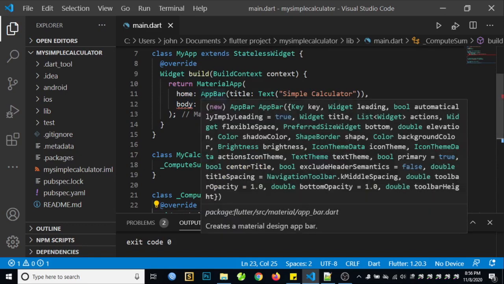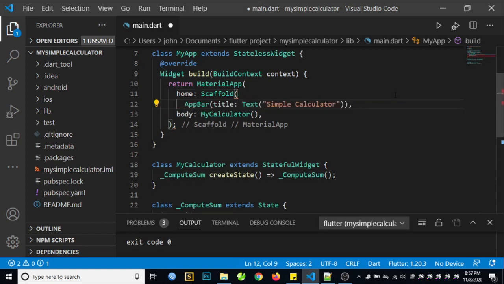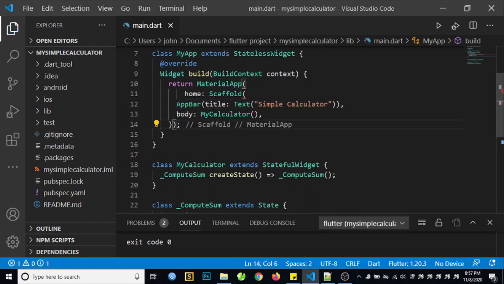Here we have a missing component. There is an error here because we have missed the Scaffold class. Inside of the MaterialApp, we'll be calling the Scaffold. Then inside of the Scaffold will be the home.